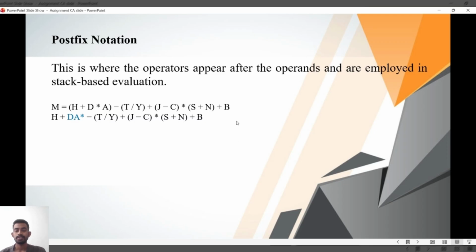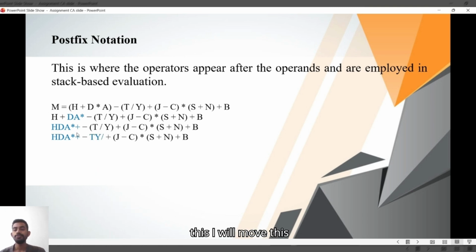So the third one is becoming like this. We will move it in front of multiplication, becoming like this: H D A multiplication and add like this. After this, I will move this bracket T divide Y to become T Y divide like this. First move the inside bracket first. Please don't move these three things first. First move the bracket inside the bracket.